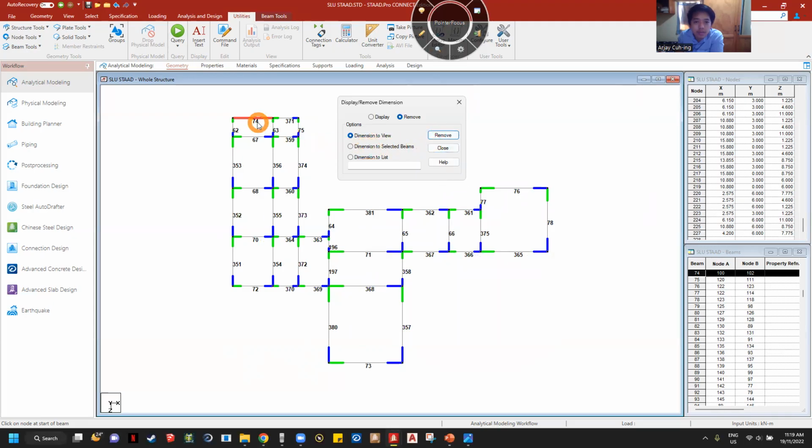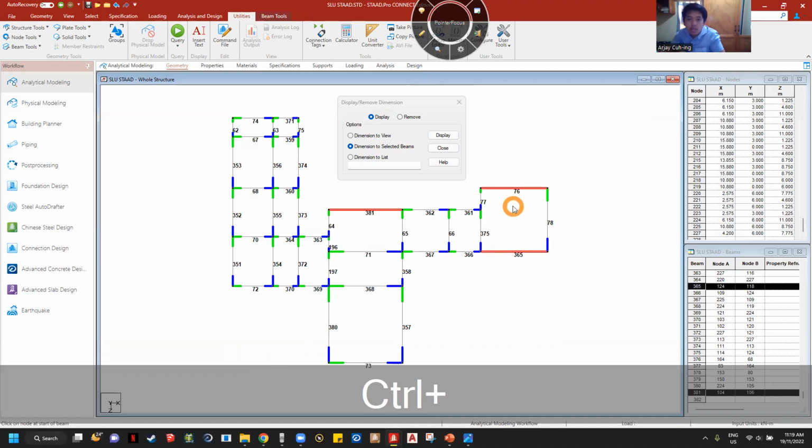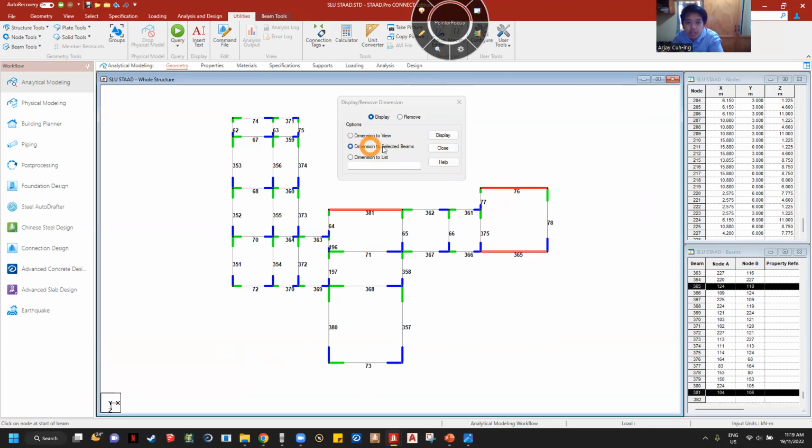Okay? Then if you just want, class, to view the dimensions of the selected beams. So for that, the 318. So you just have to click them. So maybe 318, 76, and then the 365. Then again, class, dimensions of selected beams, display, class, it will show. So you can say class 1, 2, 3.